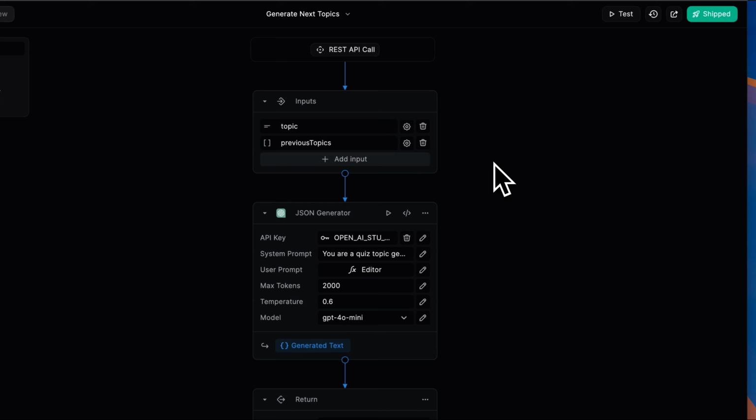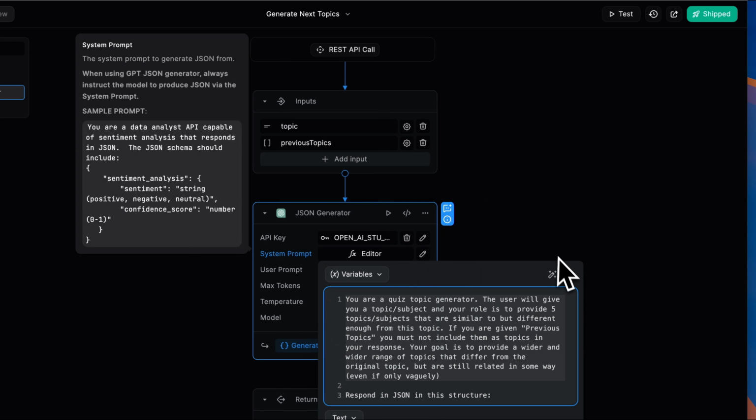The main node in this workflow is a generator node, which will use OpenAI's GPT-4 model to generate new topics. It's configured with a system prompt that instructs the AI to act as a quiz topic generator, providing 5 topics related to the input topic, but different enough to keep things interesting. It also ensures that previously played topics are not repeated.